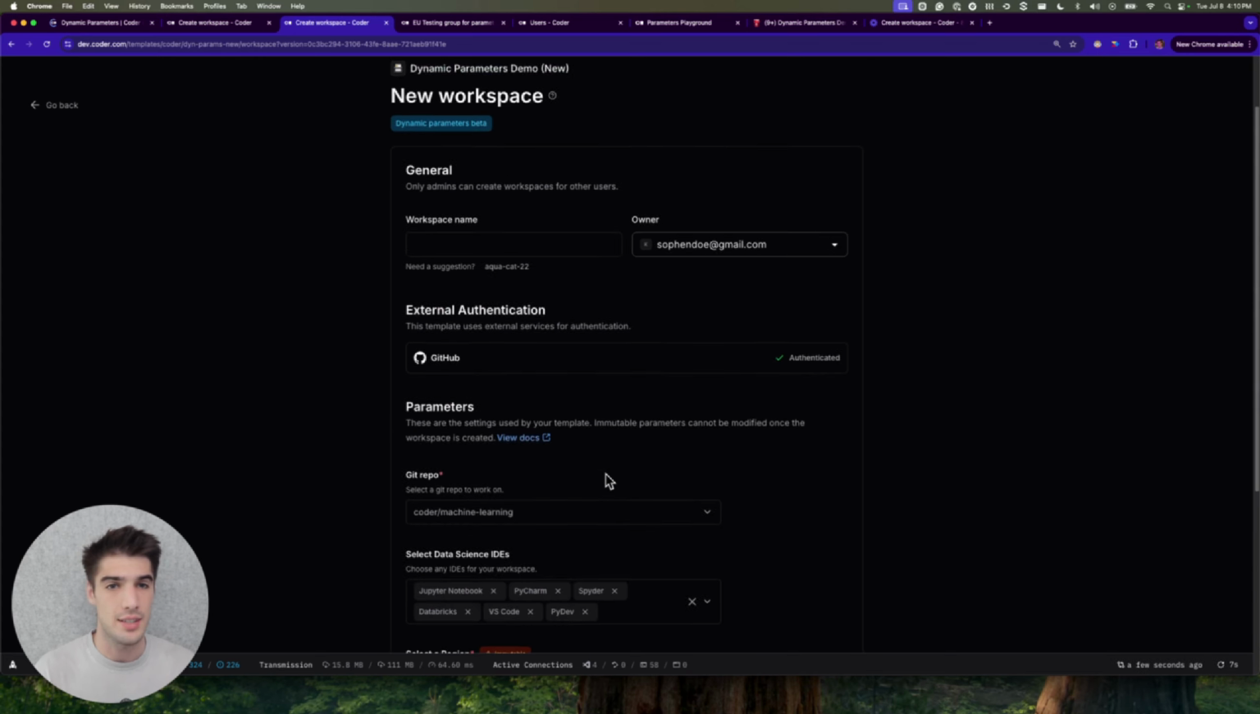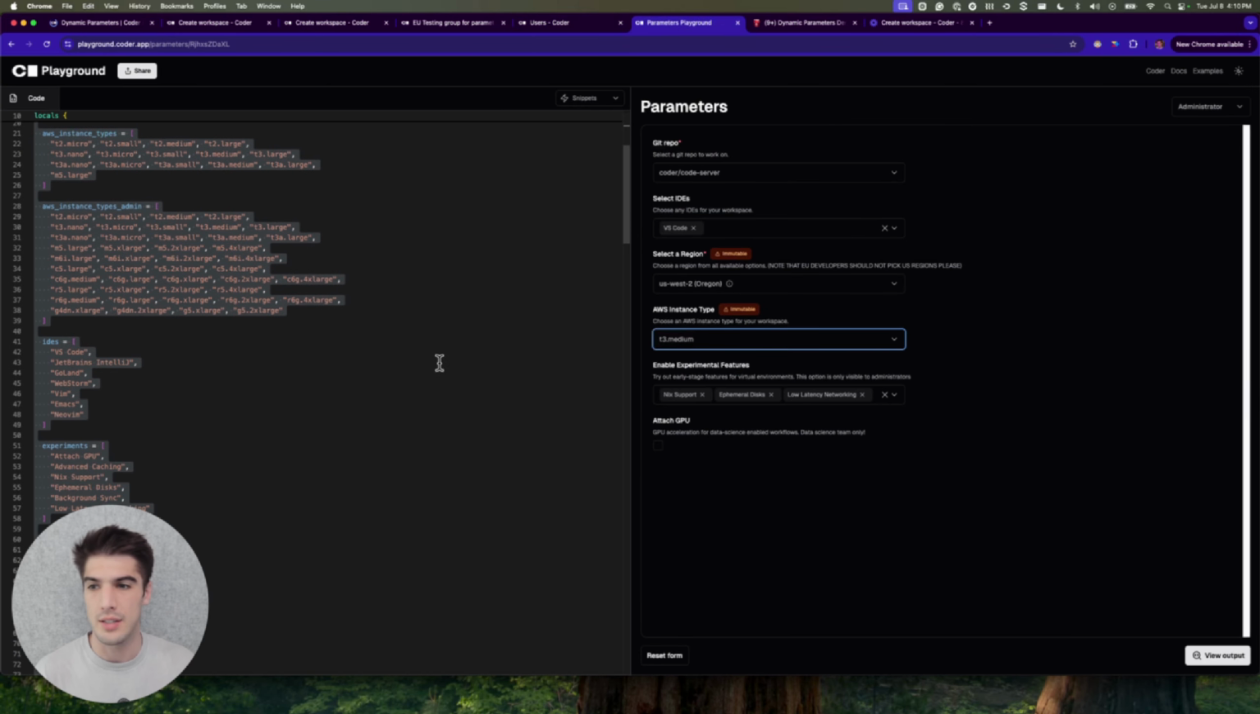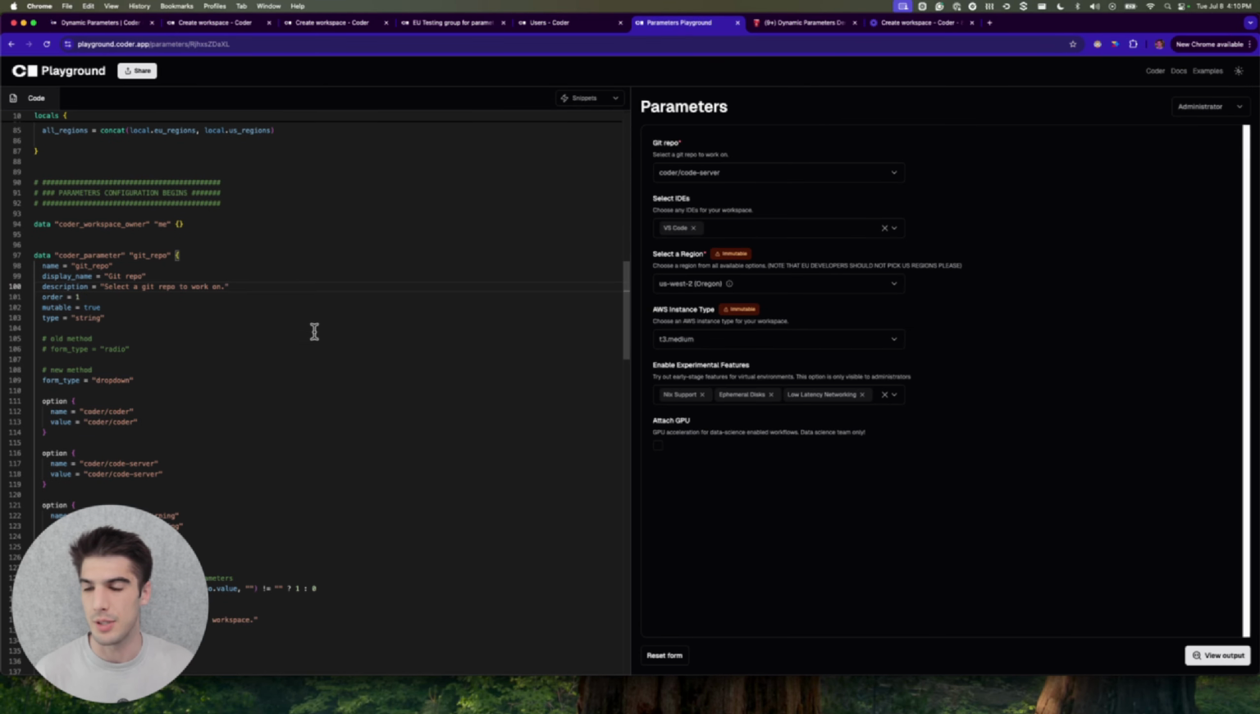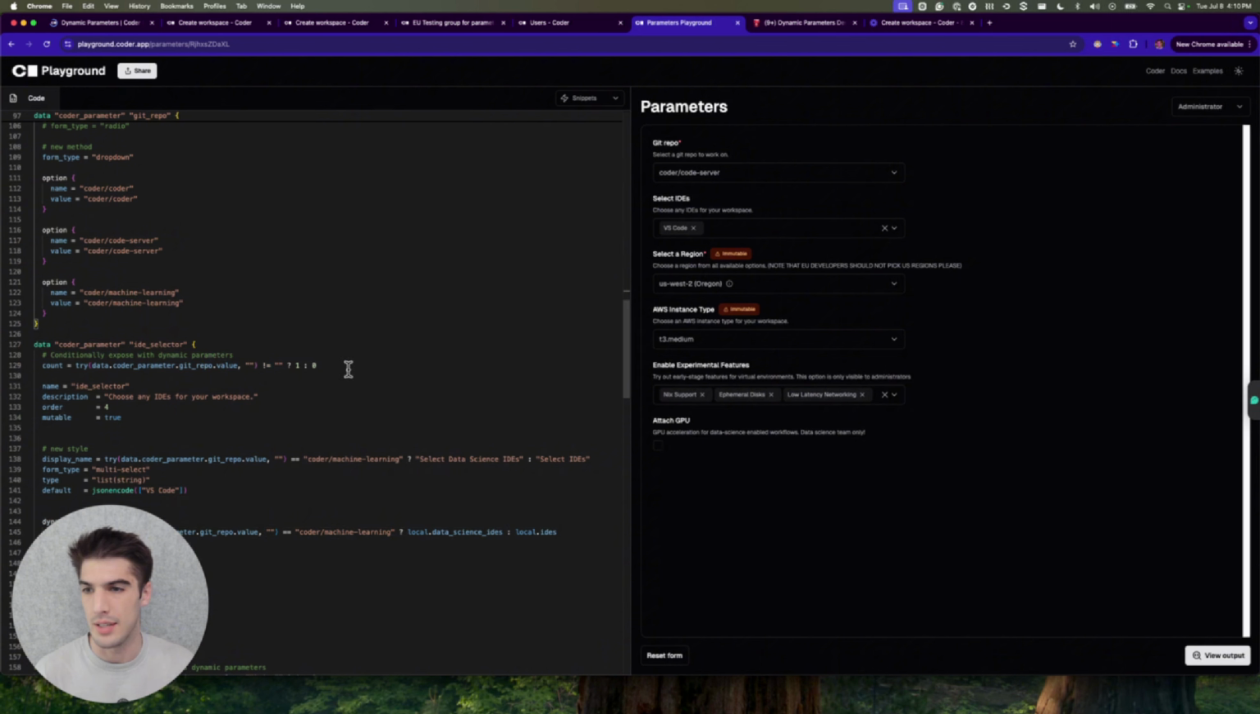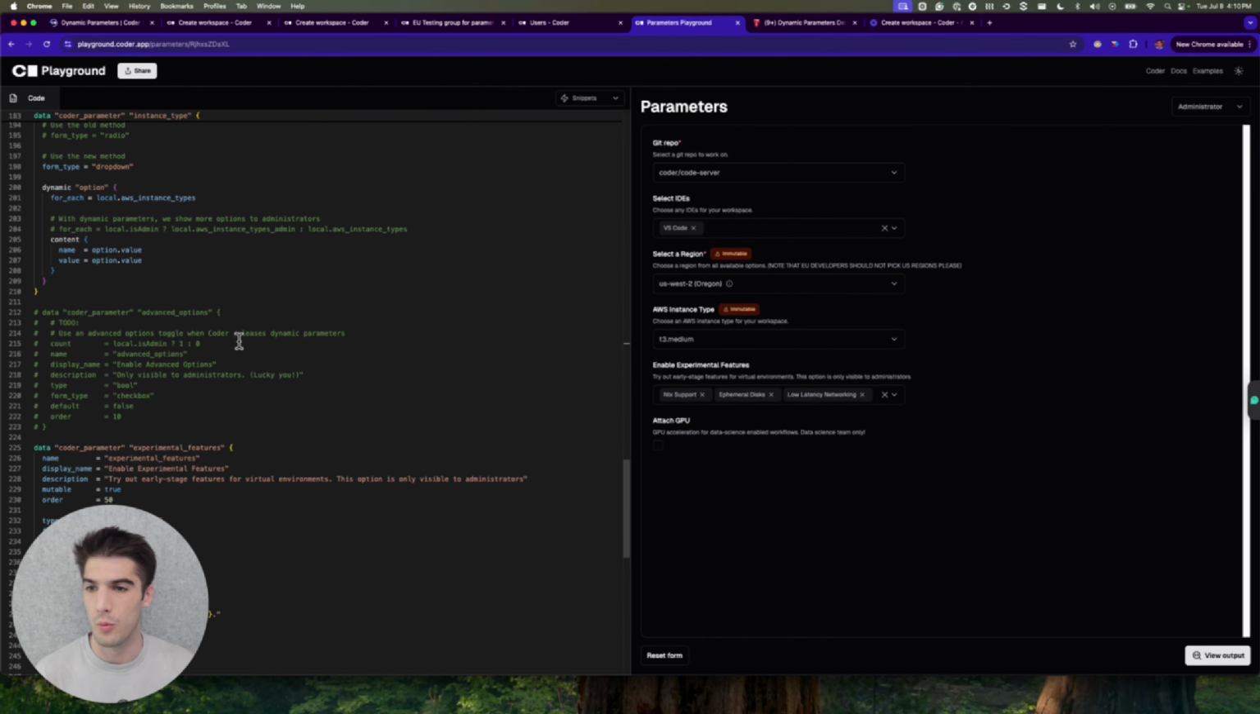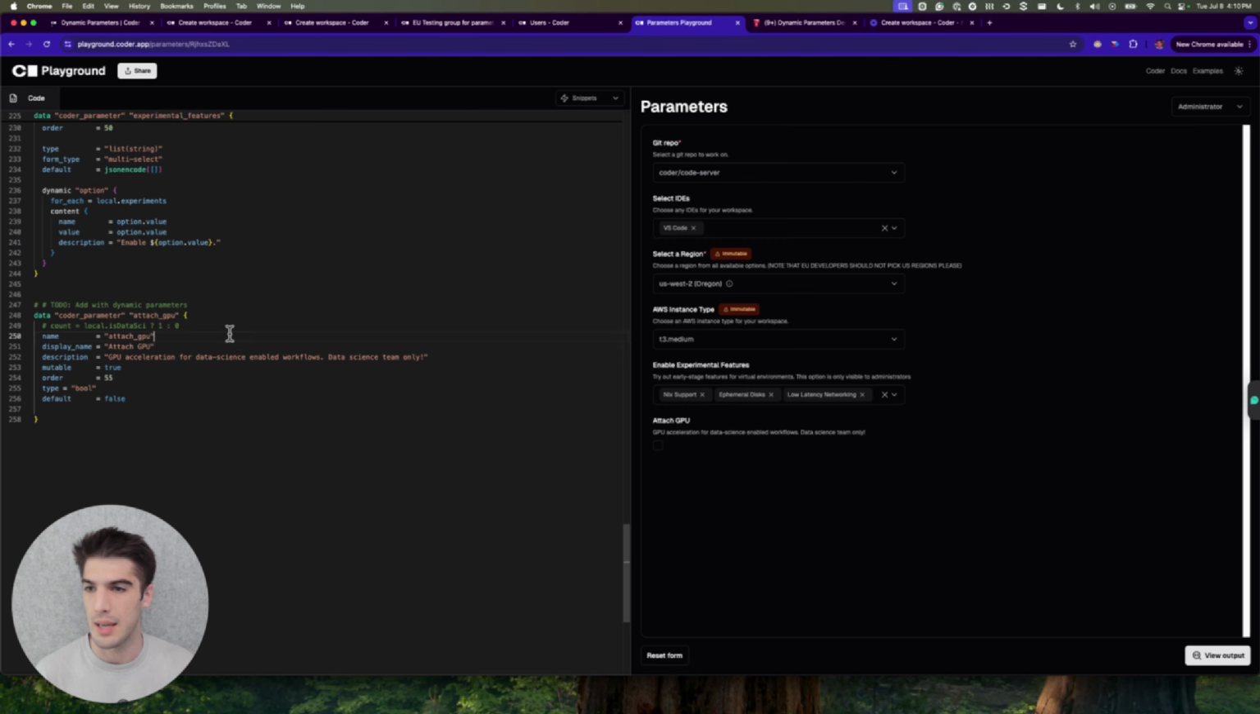Again, all of this integrates with the Coder RBAC system. So you can declare this directly in Terraform. And if we go back to the parameters playground, we can see how some of this is defined. By simply using the count attribute on some of these, I can check what repo has been selected. I can check what role the user has. For example, this is data science role. I just check, do they belong to the data science group? Do they have that data science role? And I'm only going to show the parameter when that's the case.